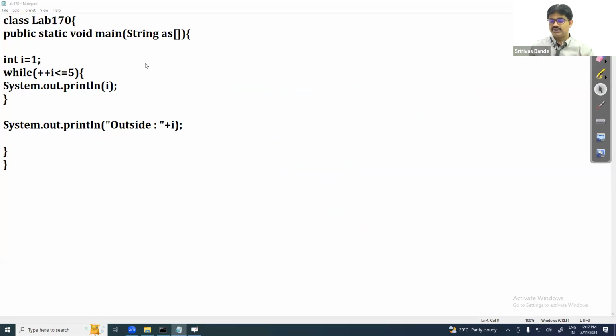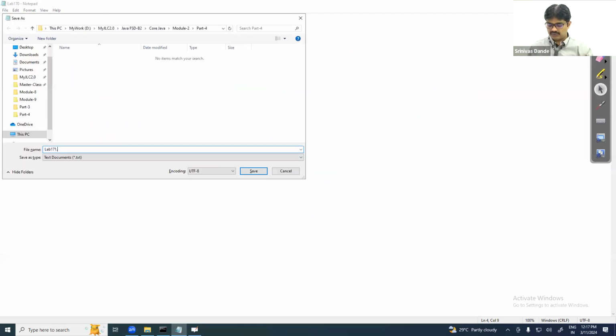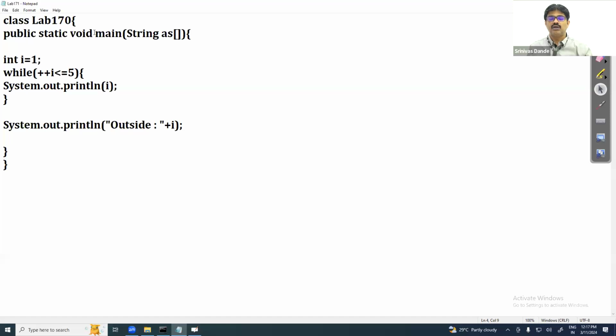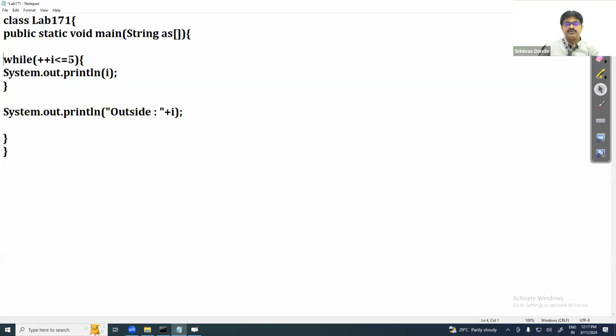Next, 171. How to implement an infinite loop here? If you want to implement an infinite loop, suppose I am doing like this, what happens? You tell me.